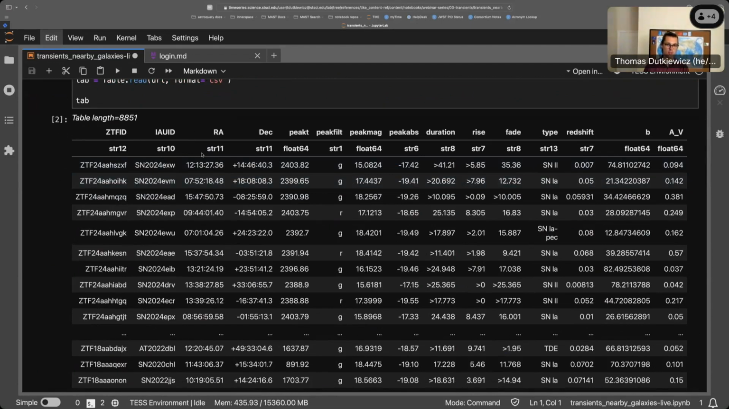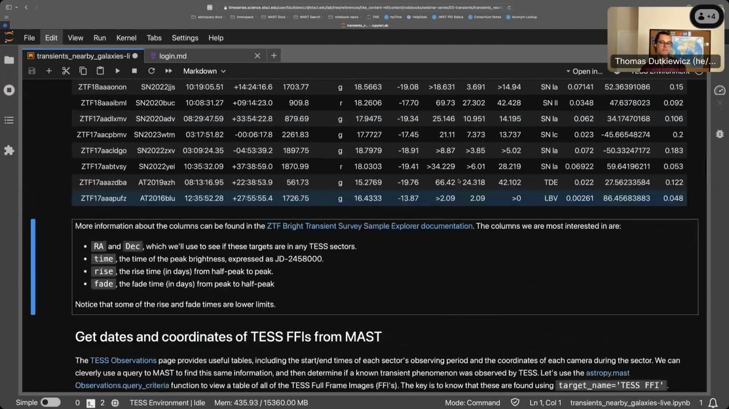They give us the coordinates where it was found. They give us the peak magnitude as well, which is important because TESS is good at finding bright nearby stars, not necessarily good at finding extremely faint, far away signals. So this will limit us a little bit. There's also some information here about the duration, the rise time and the fade time, which, if I'm not mistaken, I wrote down here. Yep.